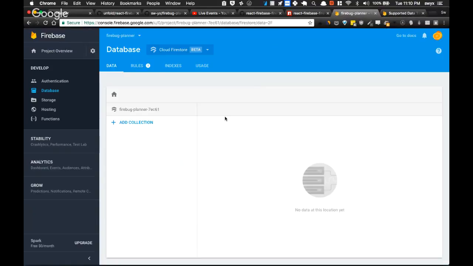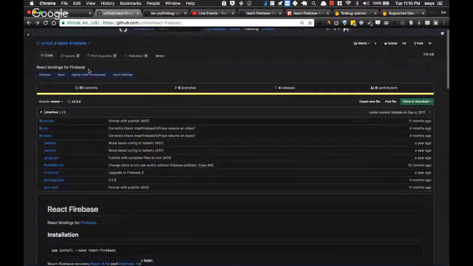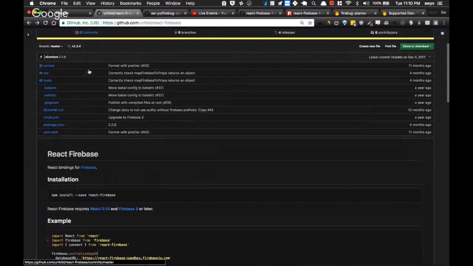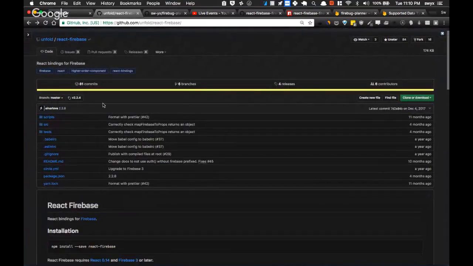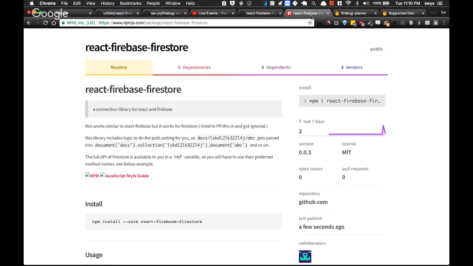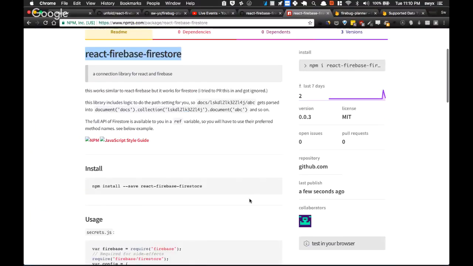So I have the Firestore set up. And then the other thing we're going to need to do is, so far we've been using React-Firebase by this guy Unfold. I don't know who Unfold is. I think it's a company. They don't care very much about Firestore. I've tried to PR an improvement in, but they haven't accepted it. So I've had to go ahead and submit my own sort of fork of their projects so we can use React Firebase Firestore. So that's what we're going to start doing. And I'll sort of fill you in on the rest as we go along.